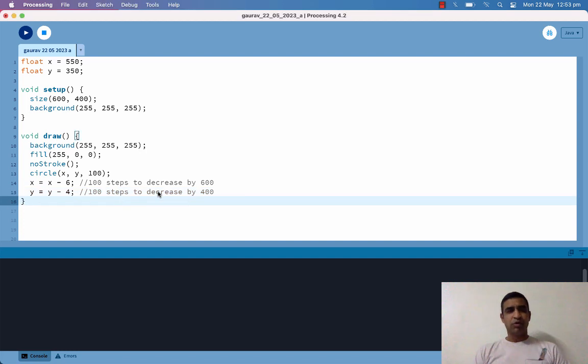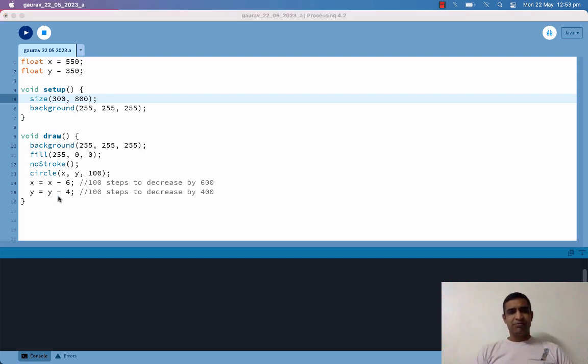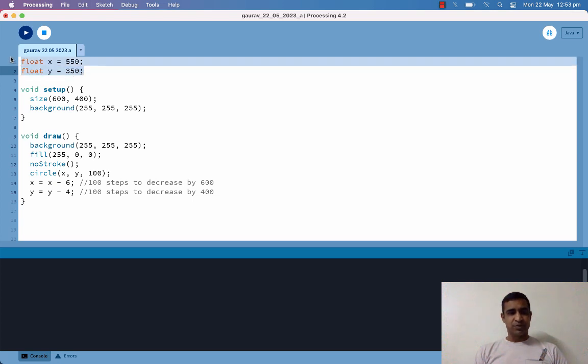But this is what we call hard coding, because as soon as I change the size of my program, I will have to change those values as well. But this is out of scope for now. I just wanted to show you that we can change multiple values as well, not just one value. Today what we'll do is we'll create a composite shape and then move that slowly.